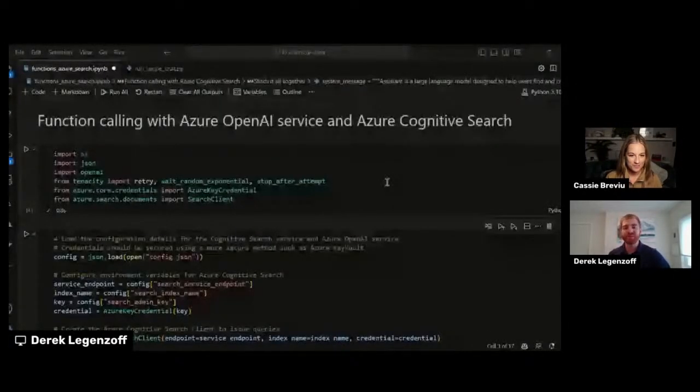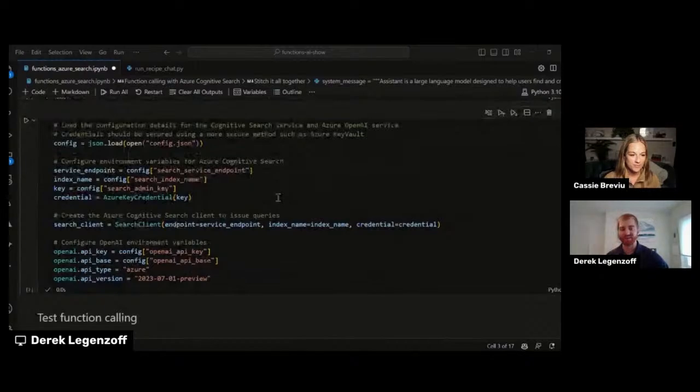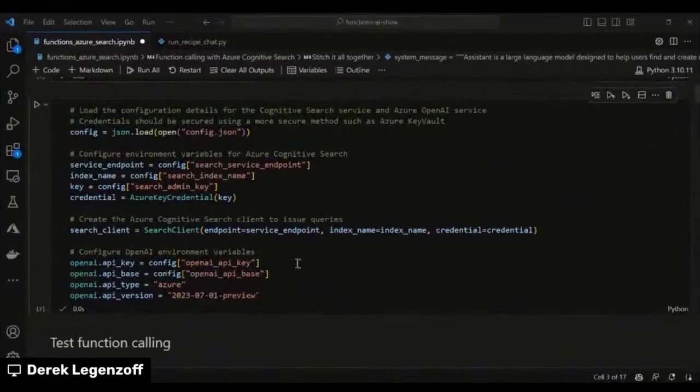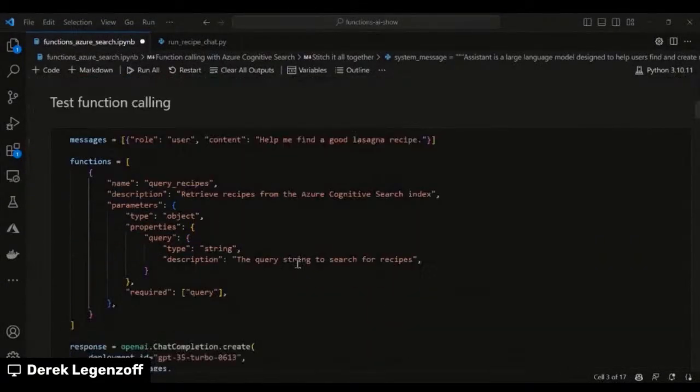Sure. So I have a Jupyter notebook here set up, and up here I'm just importing some libraries and defining my credentials for both my Azure Cognitive Search Index as well as my Azure OpenAI service. And then next, what we want to do is define the messages we want to send to the model, as well as the functions.